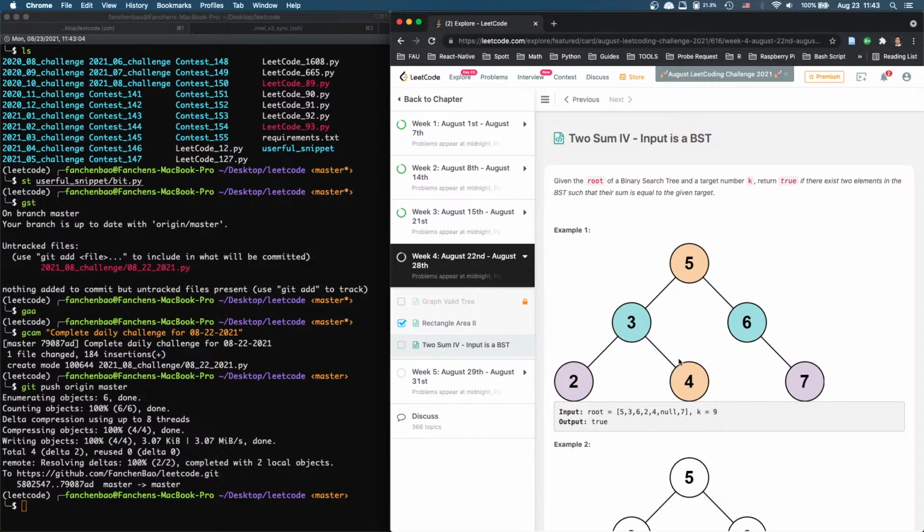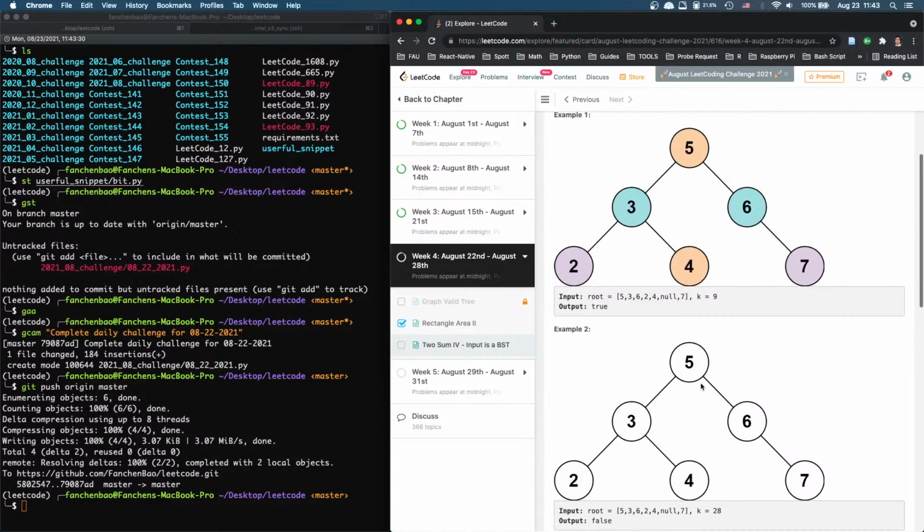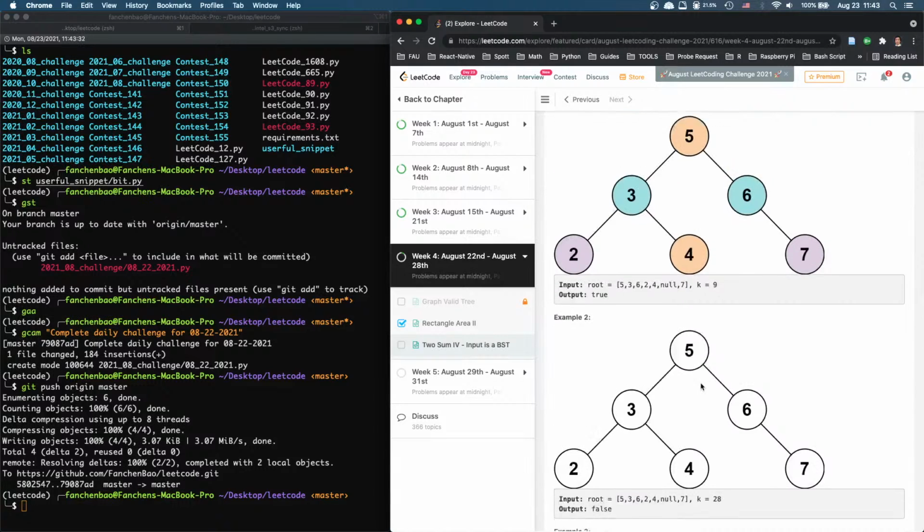But what if we don't find it? Right? What if we don't find it? Well, if we don't find it, I don't understand why we use binary search tree for this. Doesn't make any sense to me.